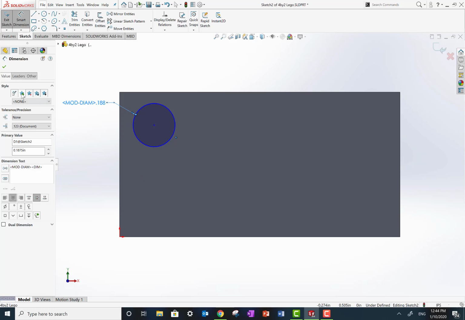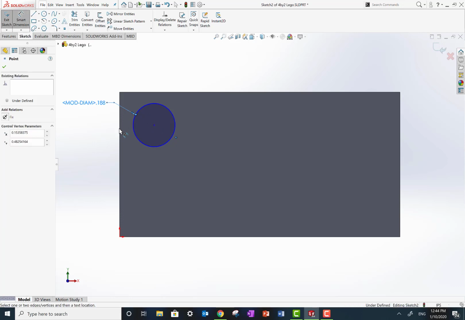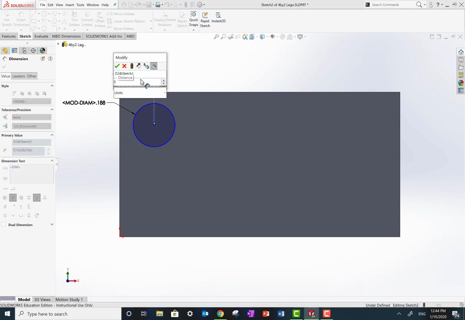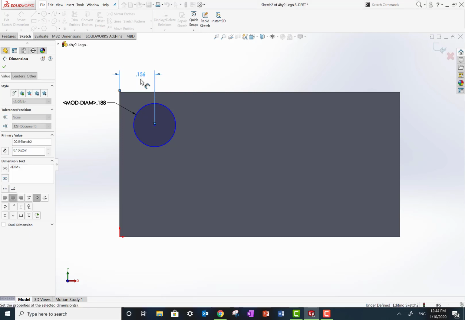So this is 3/16. And I want to tell it where it is positioned vertically and horizontally. From here to here, this distance is 5/32. And this distance from here to here is also 5/32.